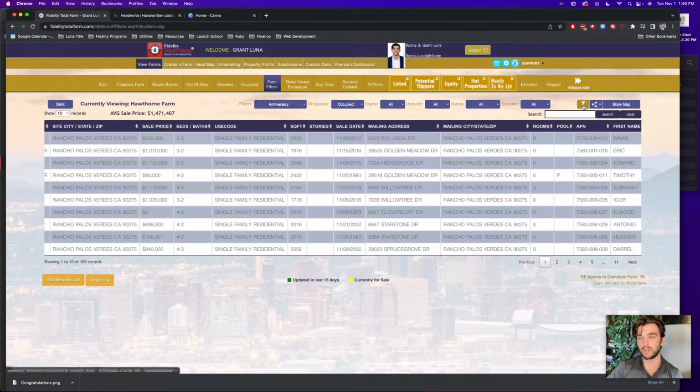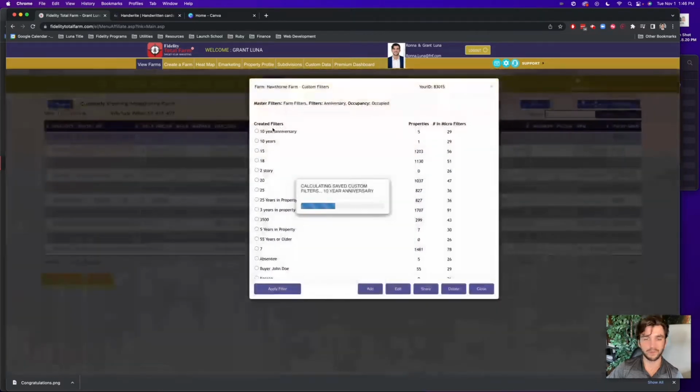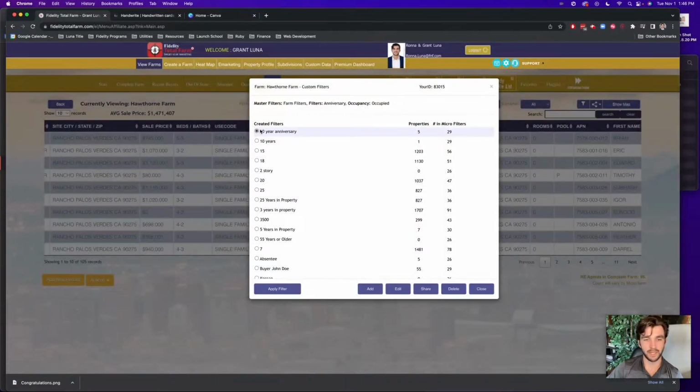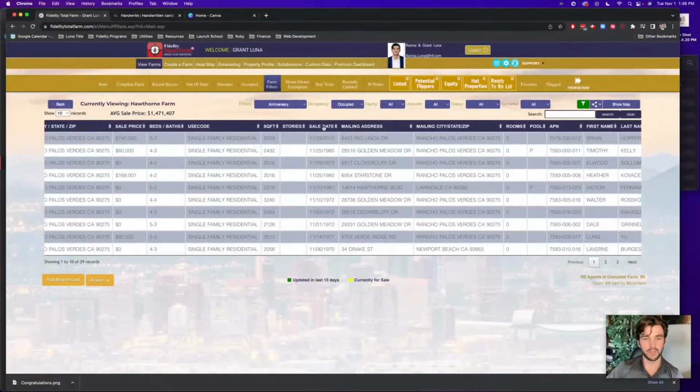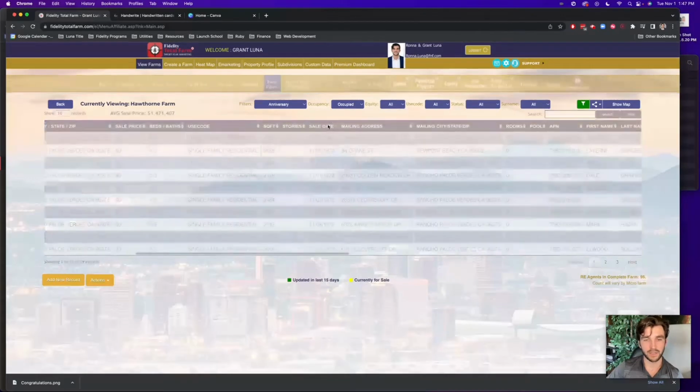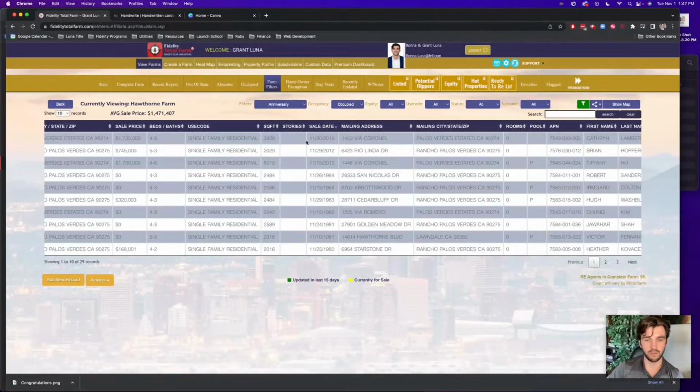And so what I can do is apply this filter that I just created by selecting this filter icon up at the top right of the screen. And now select 10-year anniversary and hit apply. And there is somewhat of an issue with Total Farm that they're working on at the moment, where it's not giving me just the 10-year anniversaries, it's giving me a few others as well. But if I click this sales date button twice, it'll give me the ones that have this 10-year anniversary up at the top here.